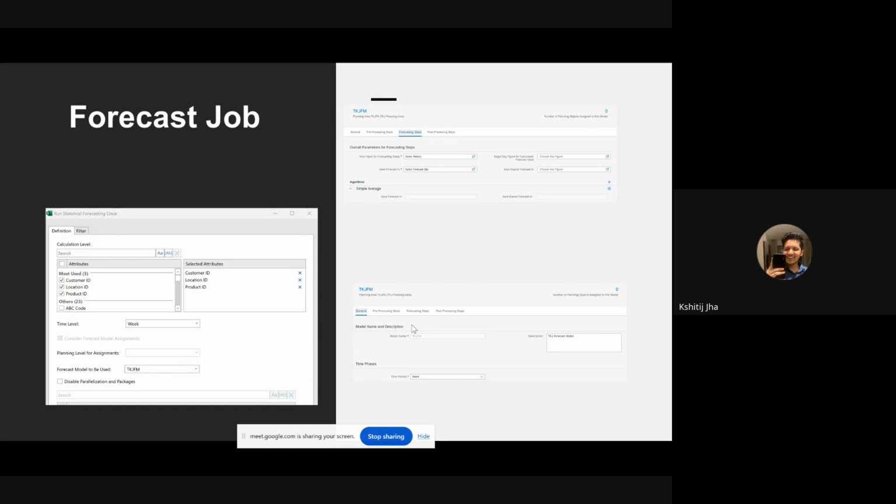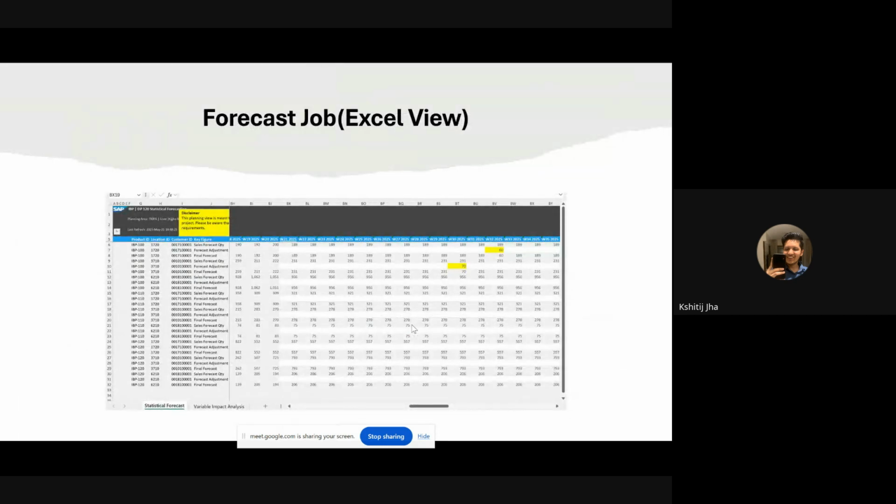Then we have gone into the Excel, and then we have run the statistical forecast using the forecast model that we have previously created in the S4 HANA, that was TKJFM. And the results were like this. As you can see, for all the products, there was sales forecast quantity, forecast adjustment, and final forecast. These three options were showing for all three.